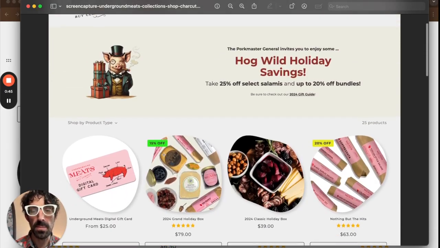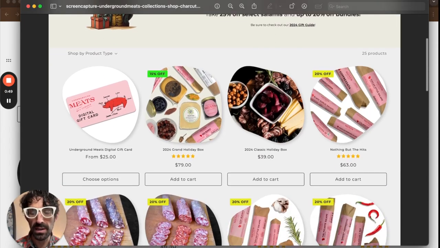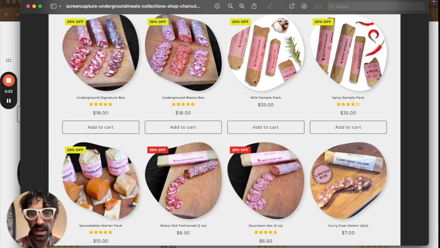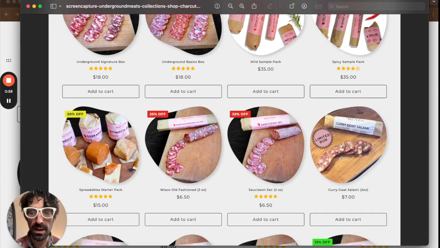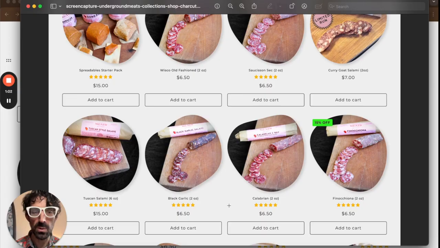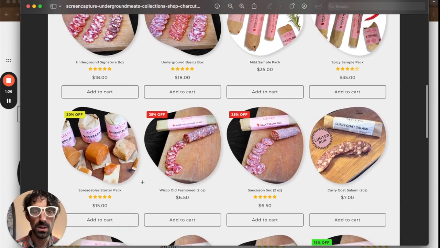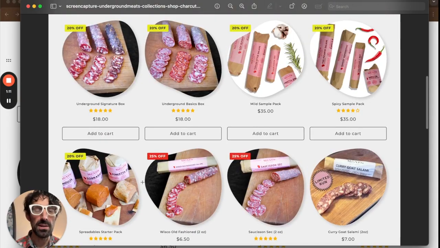There's 15% off of this product, 20% off of this product, 25% off down here. And then certain products like this limited run curry goat salami have no discount at all, along with many others. And we're hoping that customers will add these to their cart in addition to some of the sale items to minimize the overall discount that is applied to their order.